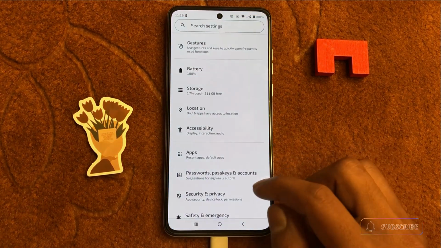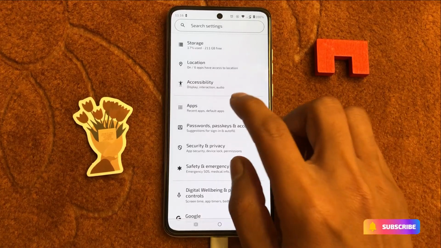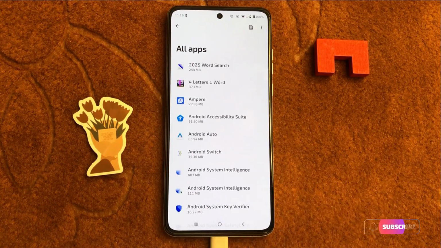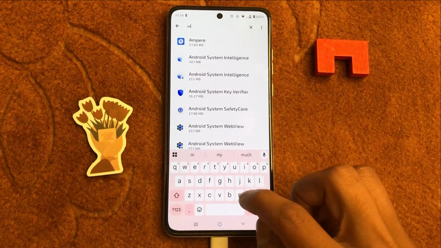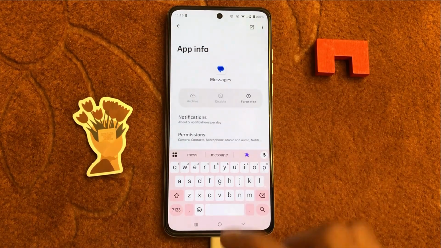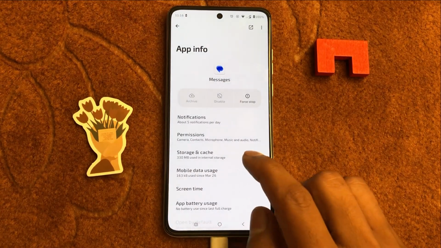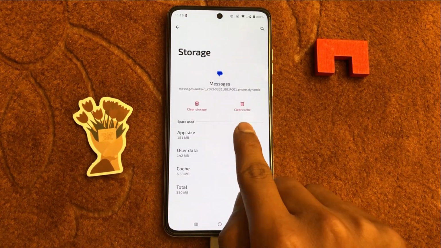Open settings. Scroll down, click on apps. Now here you will see apps. Search messages app. Now click on messages app. Click on storage and cache. Now here you will see two options, clear cache and clear storage.